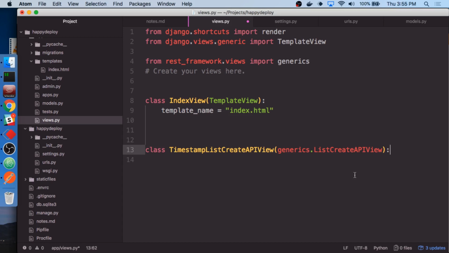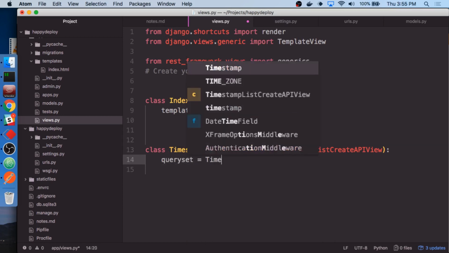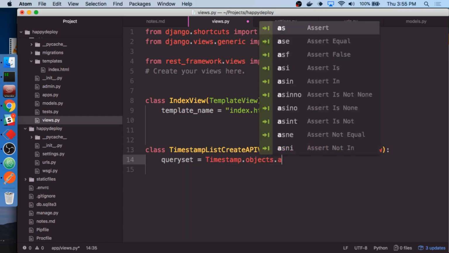What do we need to define typically in an API view? Get, no, no, I'm sorry. The model and the serializer, which we haven't created, the serializer class. No, see, we don't have that. The model you're thinking of is actually the queryset. We need the queryset, and that is going to be equal to Timestamp.objects.all.